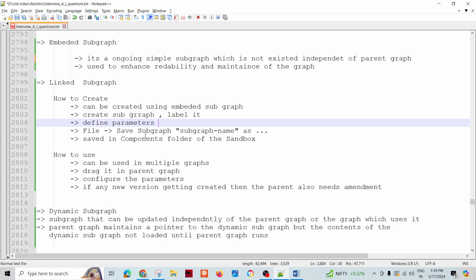Let's say we have defined two parameters, right? Depending upon the values of those parameters, we can utilize this linked subgraph in multiple other graphs, right? One graph can utilize this subgraph in one way, based on the parameters. Some other graphs can utilize this subgraph in some other way, right? The basic inherent functionality will remain the same, but we can drive the process of this linked subgraph in a controlled manner, like using the parameters, right? Therefore, this is a very heavily utilized kind of subgraph.